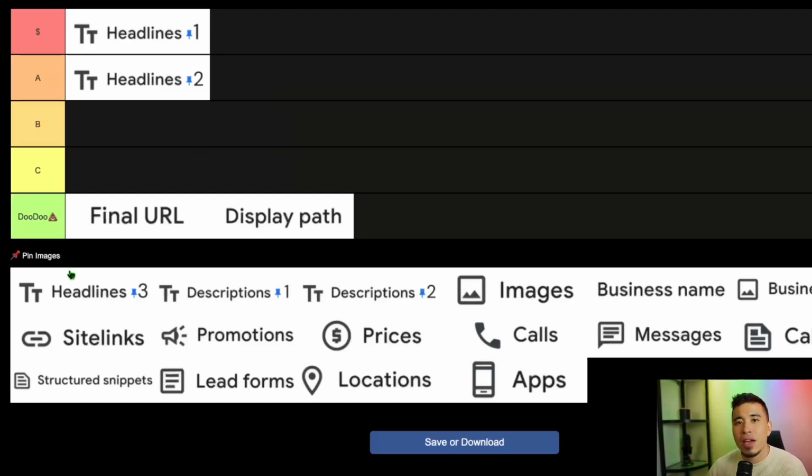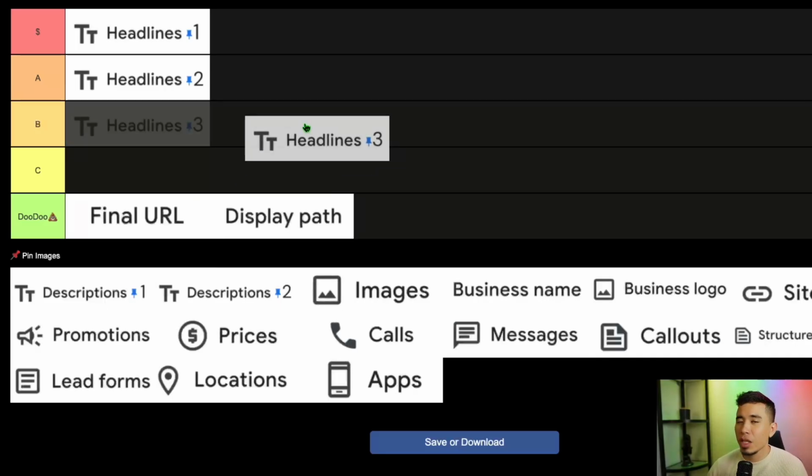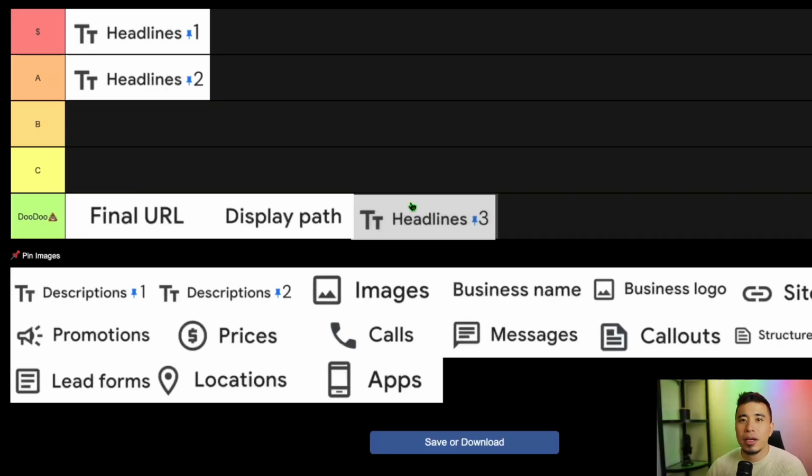Next, we have headline number 3. Now, headline number 3s, they're rarely shown. And that's across mobile platforms, tablets, computers, desktops. And for that reason, I gotta give it a doo-doo tier rating. It shows after the first headline, after the second headline, and it's not even shown much at all at that.